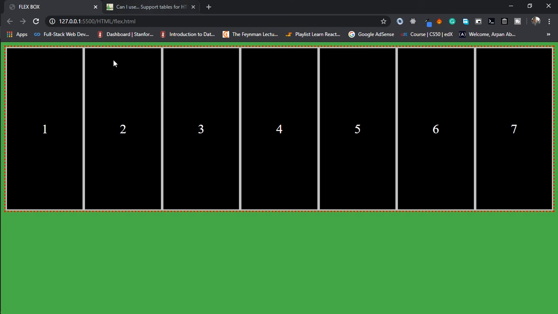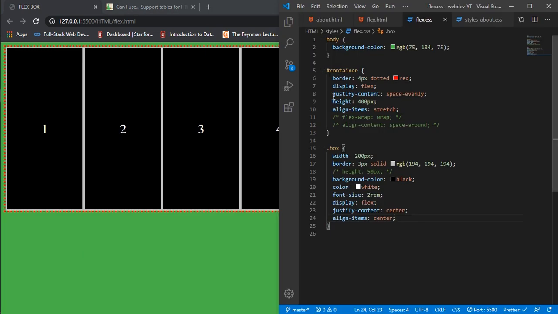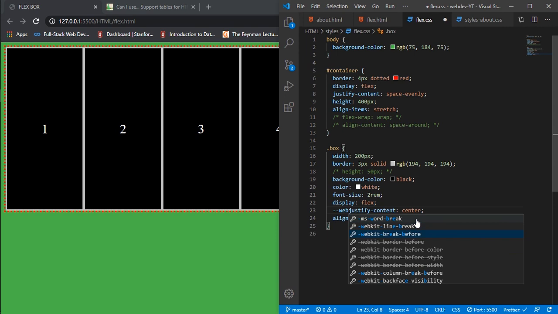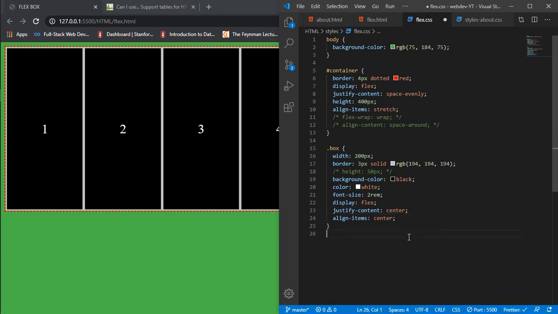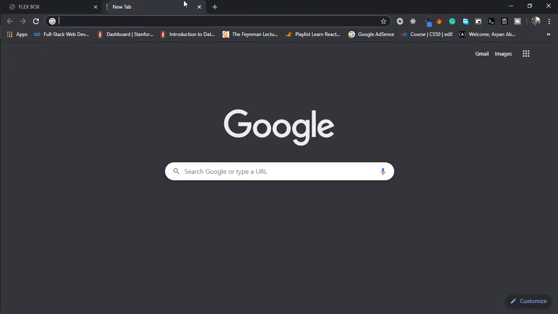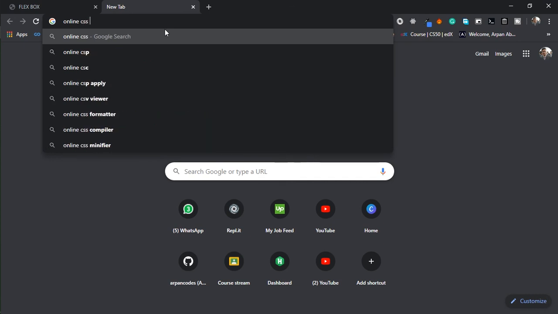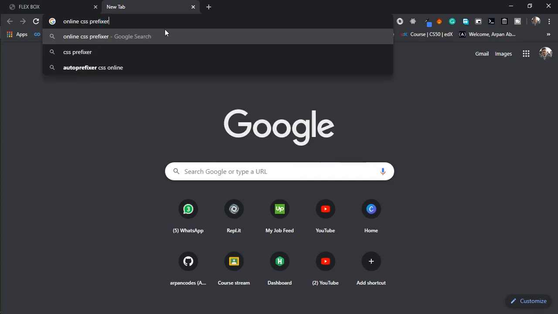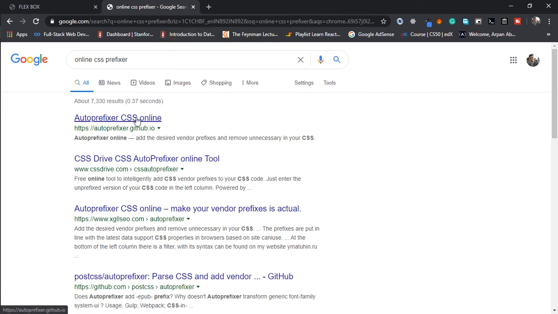But we can use prefixes like WebKit and all, like this. Chrome and Safari are built on WebKit, so we can give the command to WebKit. But actually I would suggest you to use an online CSS prefixer, because I never ever remember them, so I have to use auto prefixer.